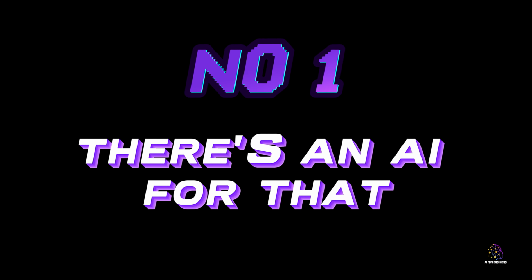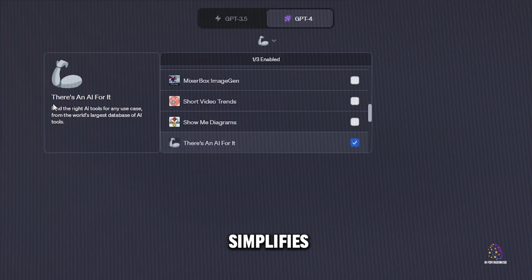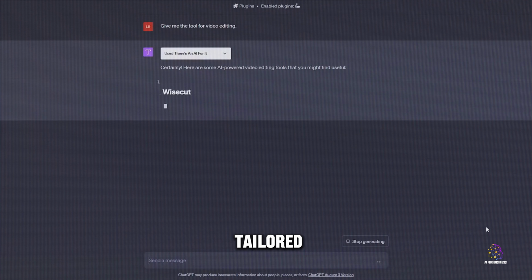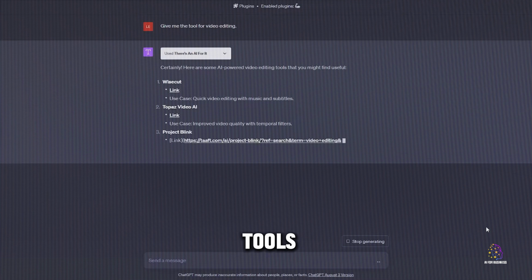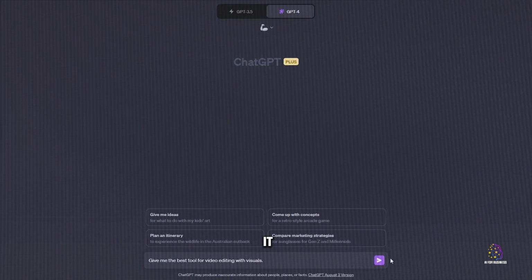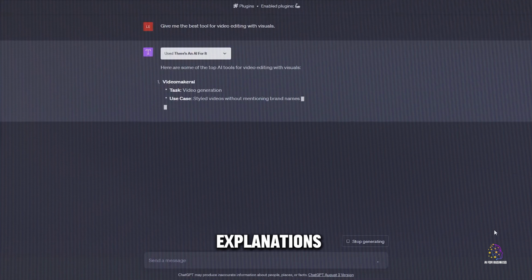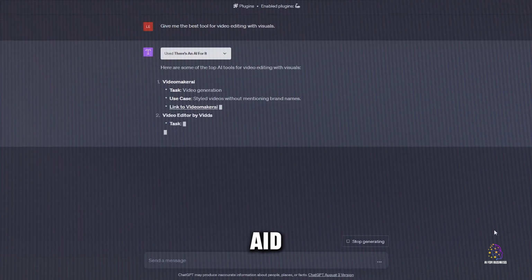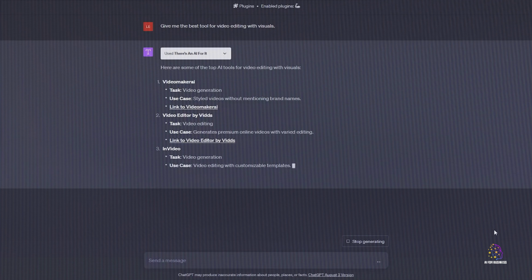And finally, at number 1, we have There's an AI for That, a unique plugin that simplifies the search for AI tools tailored to your specific needs. Instead of scouring the internet for relevant tools, simply provide your requirements to There's an AI for That, and it will present you with a curated list of options complete with brief explanations and links. This visual aid assists in decision-making, ensuring you select the most suitable tools for your tasks.